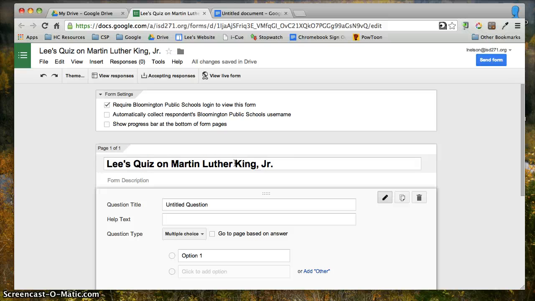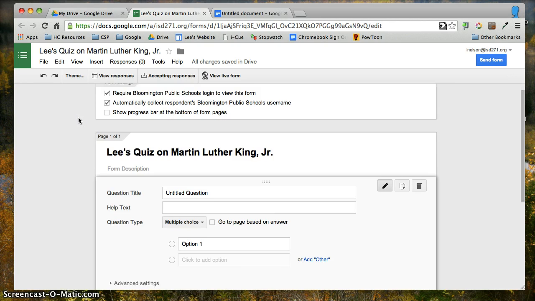One thing that I would like you to check, and this will just be one step that you have to do at the beginning, is up here in the form settings. If this isn't already checked, make sure that that is checked, and then check the second box too. This is going to help us when we're having other people take the quiz later on, learn more about who took the quiz and how they did.